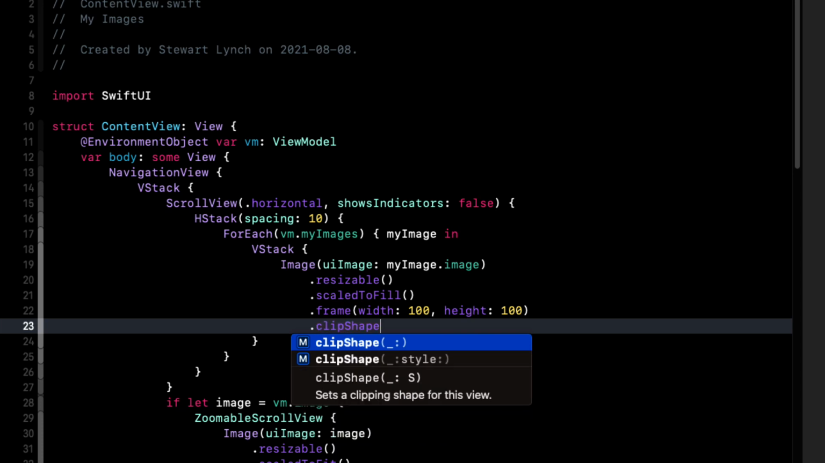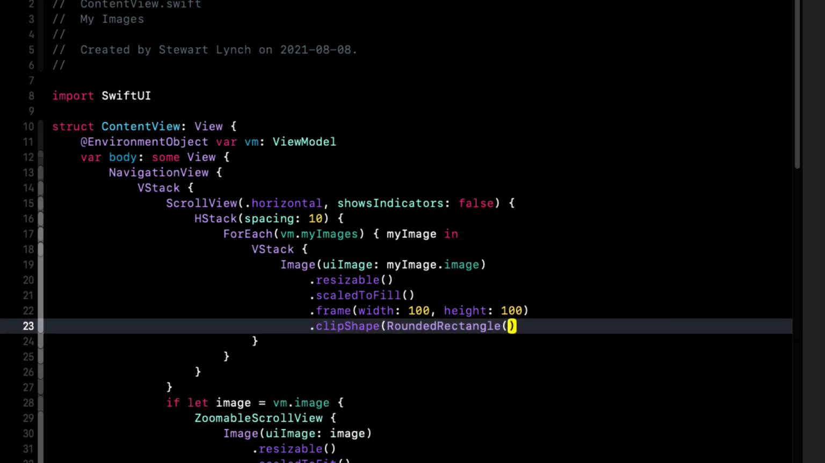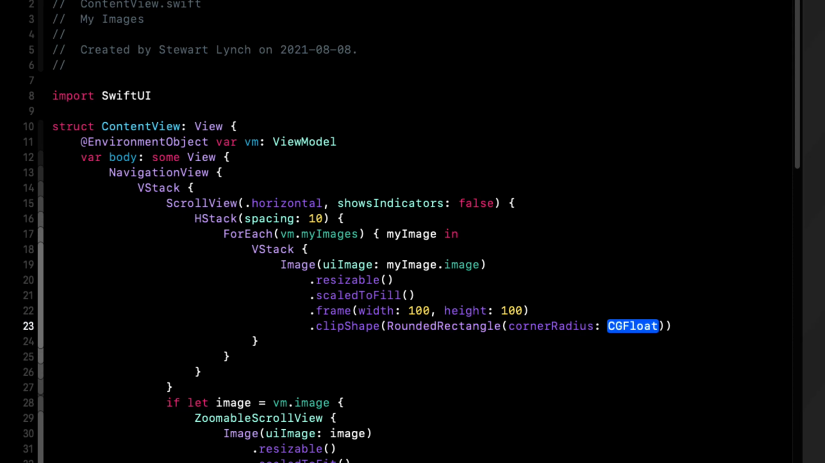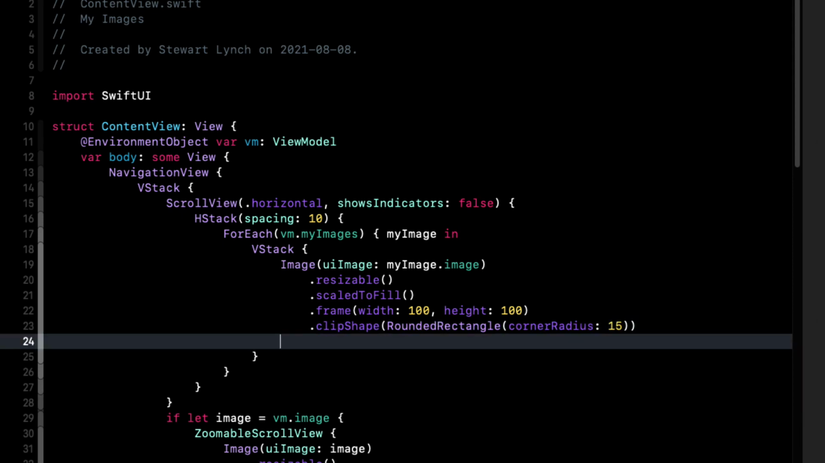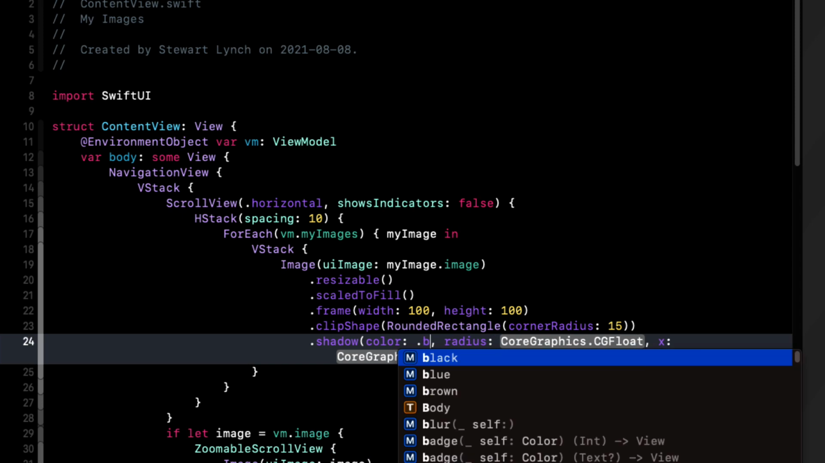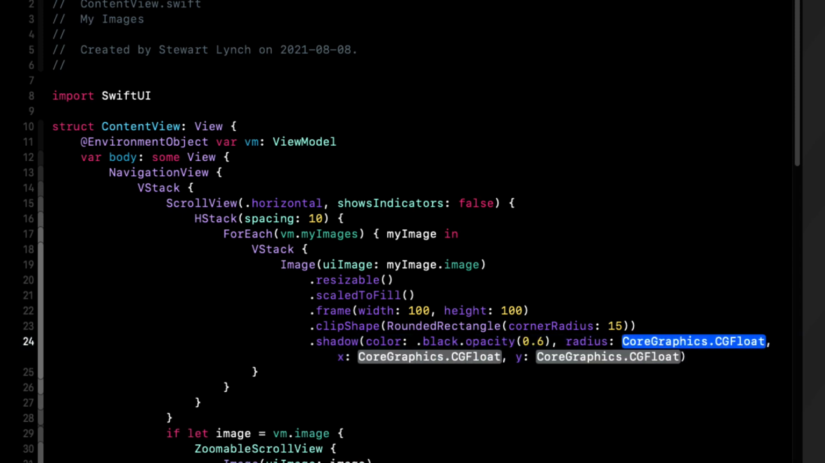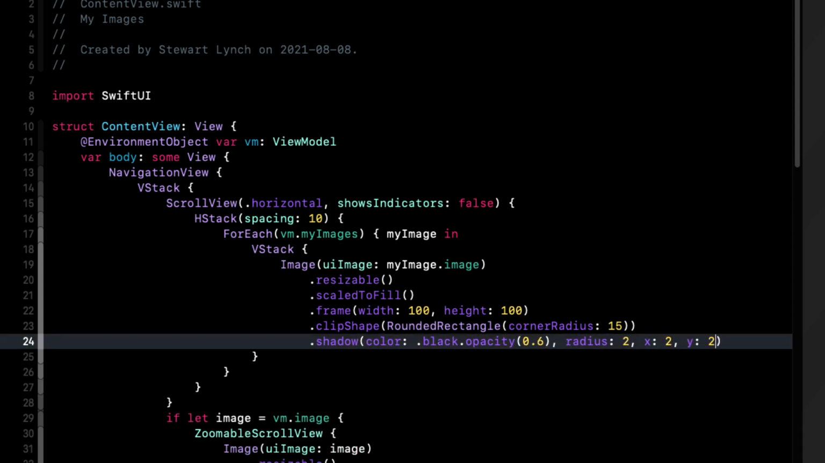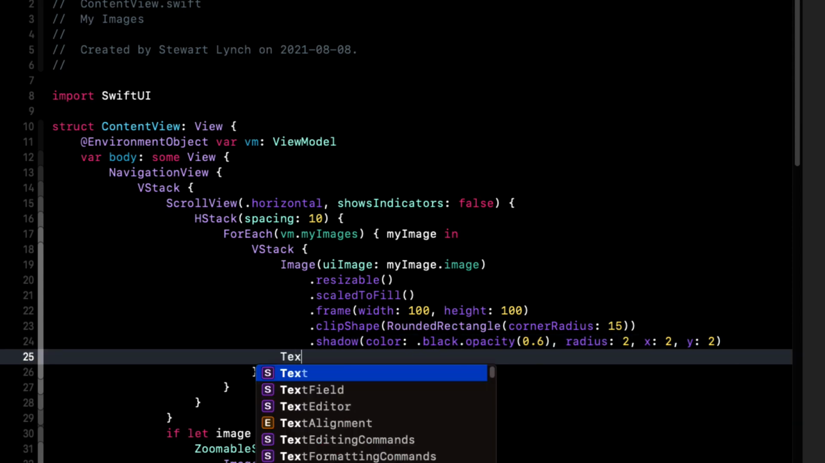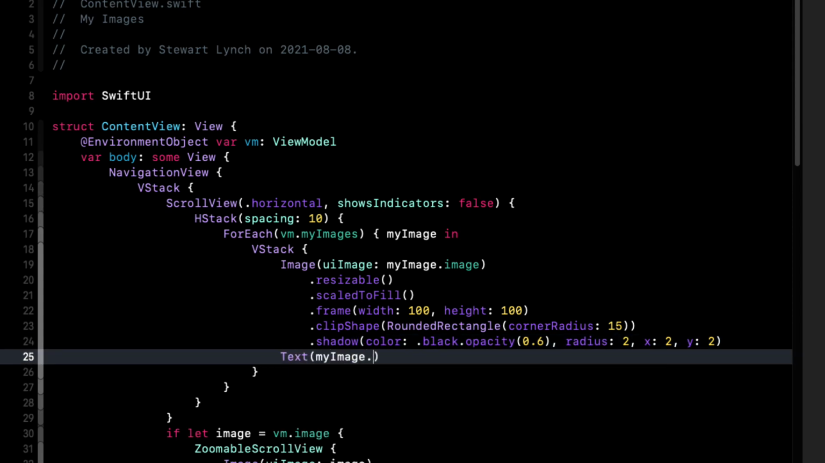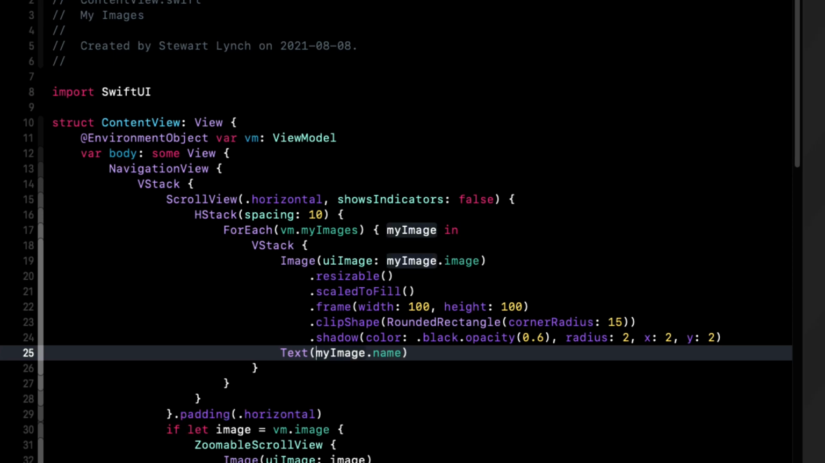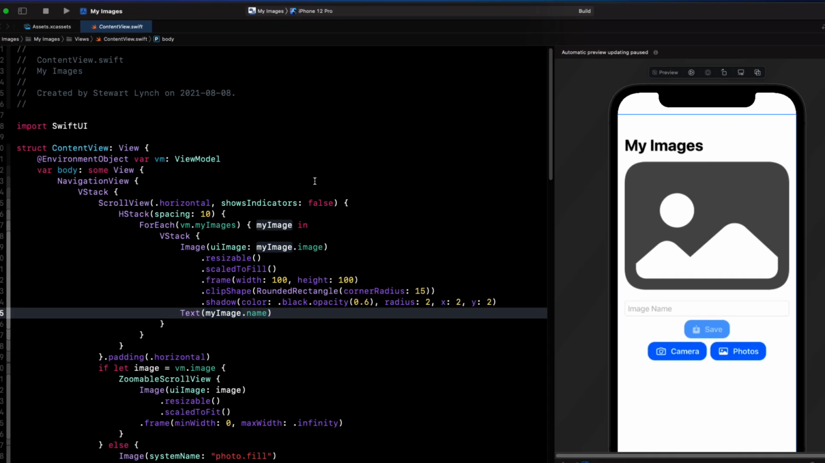We'll create a clip shape of a rounded rectangle with a corner radius of 15. And then we'll add a black shadow with an opacity of 0.6 and a radius of 2, expanding 2 in both the X and Y directions. This is then followed by a text view containing the image name. And then finally on the scroll view, we'll add some horizontal padding.